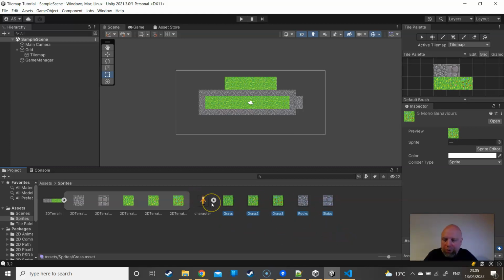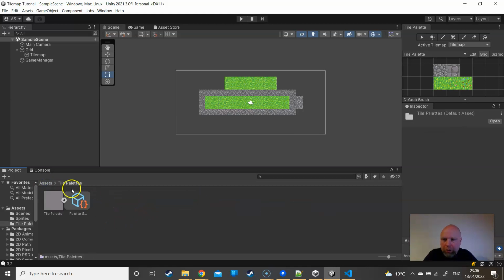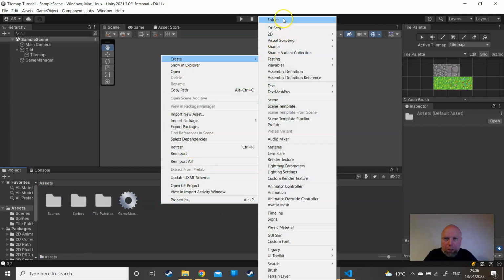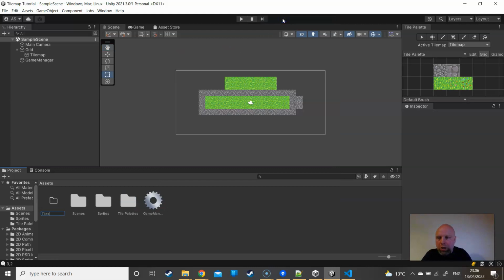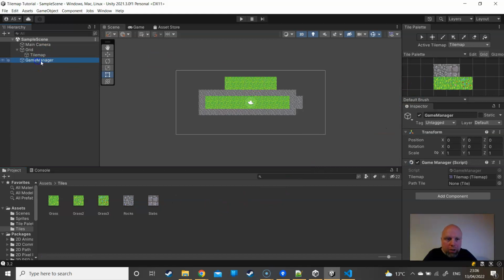So those are in the wrong folder. So let's cut those. That's tile palettes. Let's create a new folder called tiles. Paste into there. There we go. It's a good start. Go back to our game manager and our paths.